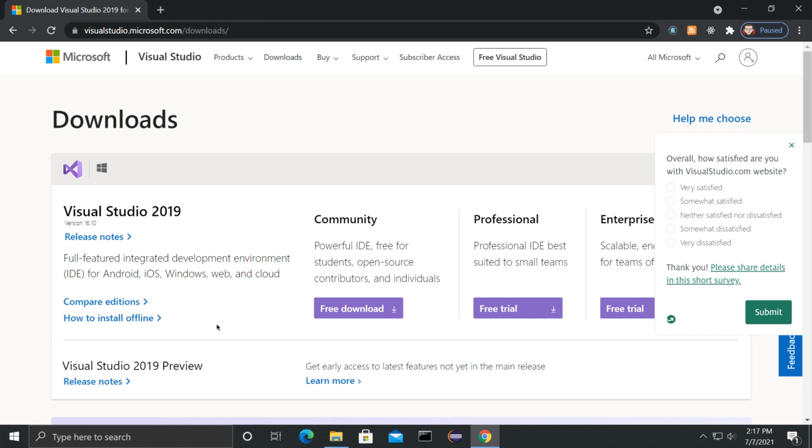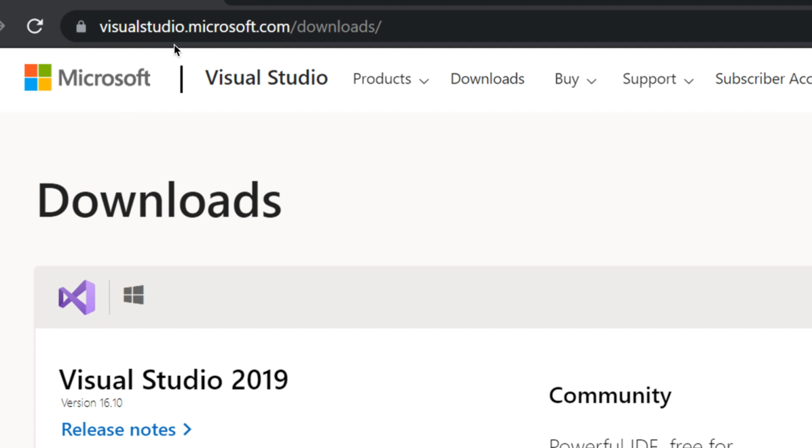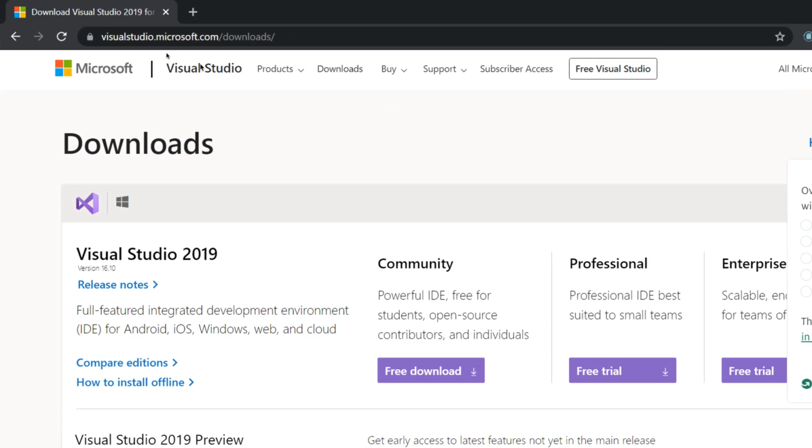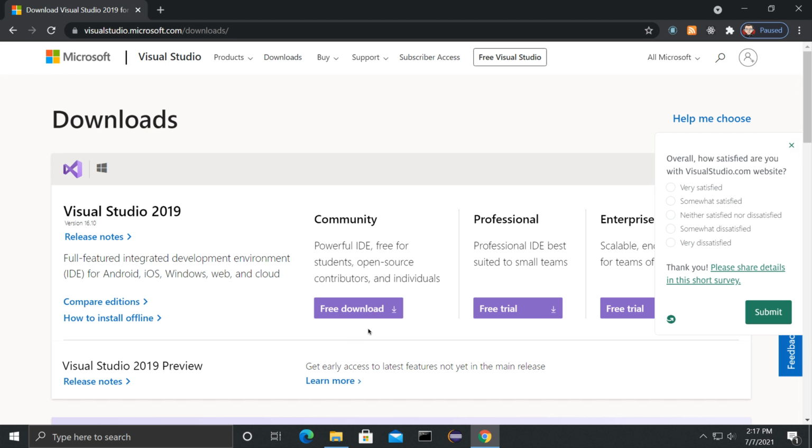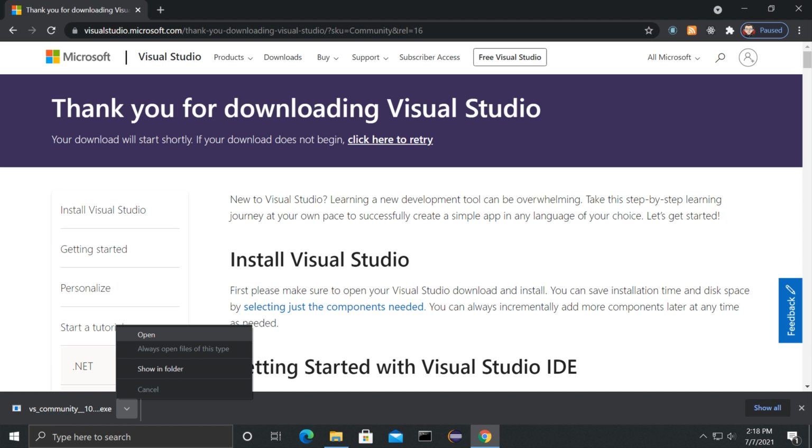We're still not done. Now we have to go and get Visual Studio. If you want to be able to develop Windows applications, we are going to need Visual Studio. It's free, so just go get the community version. You can just go to visualstudio.com or visualstudio.microsoft.com, downloads, and get the community edition. Click on free download. And then when it downloads, click on open.